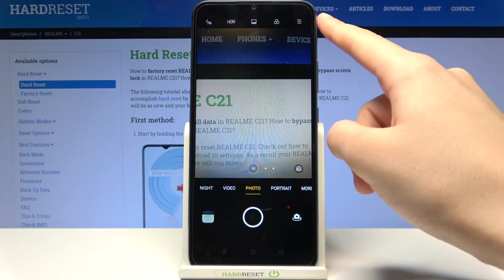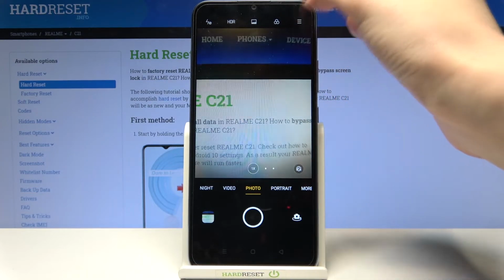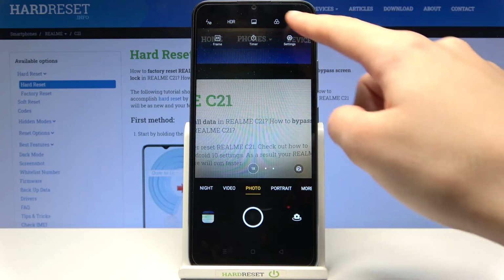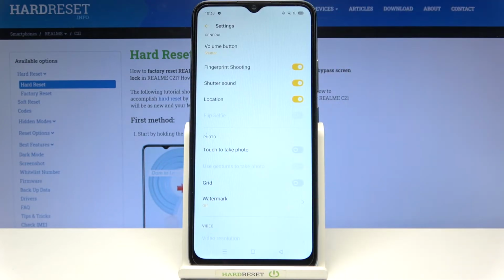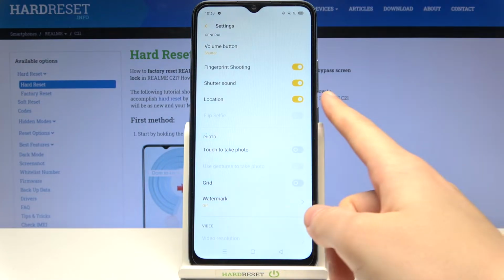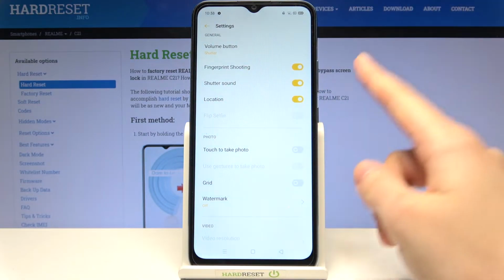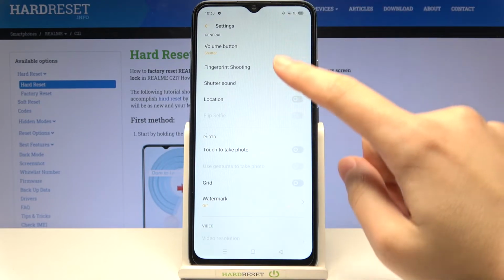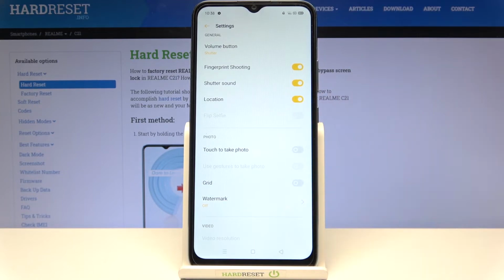From here let's go to the right corner. When we pick this button, we get access to more options about the camera we can manage. Now let's tap to the settings from the right to open the advanced camera settings. And here we have the location option, so by using the button from the right we can turn it off or turn it on like that as we need, and this option allows us to save the information about the place where we take a picture in the details about it.